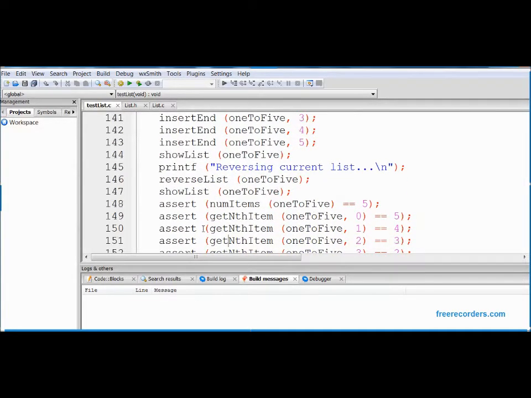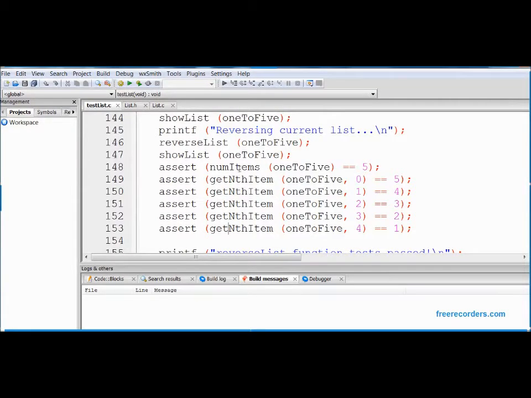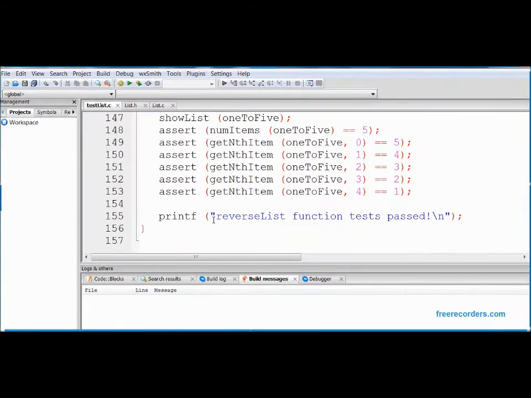So when we reverse it, we should get 5, 4, 3, 2, 1. We should still have the same number of elements. We should still have 5 elements in the list. And hopefully, if our reverse function works properly and passed both these tests, we should get a message saying, reverse this function test passed. Okay, so that's what we're going to be doing in this video.